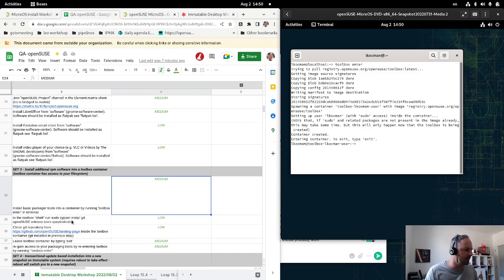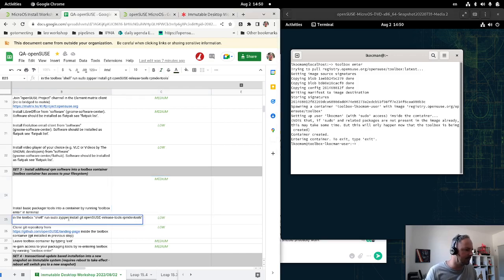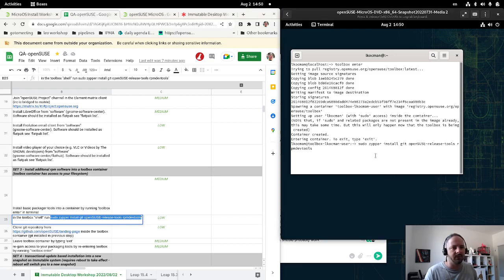Next task would be to run zypper install git, openSUSE-release-tools, rpmdevtools. So this is software which would be used by packagers, for example. So let me just paste it here. Yes, it's Tumbleweed based on the repositories.